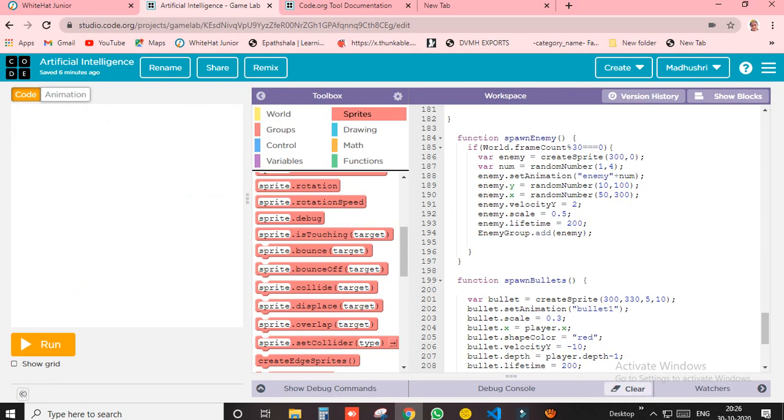Then enemy dot velocity y is equal to 2. We are giving the enemy's velocity as just 2. Then enemy dot lifetime is 200, so at that point it will just end and will not come anymore. Then enemy group dot add enemy.